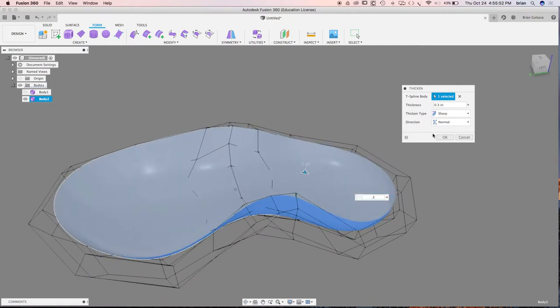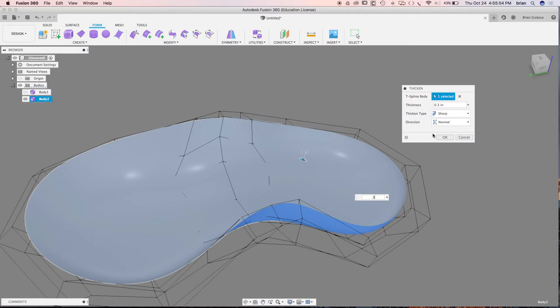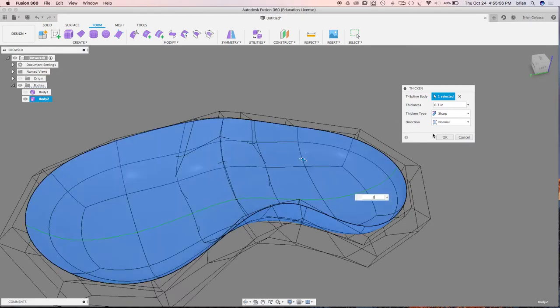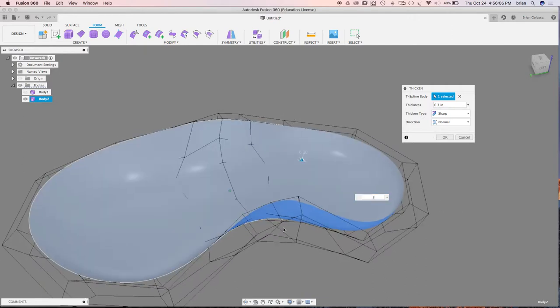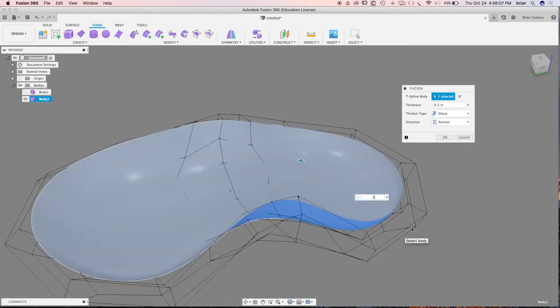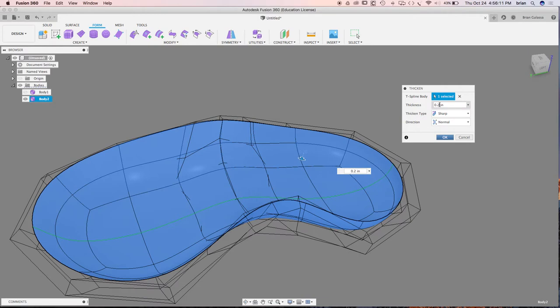If I go negative 0.3, it's going to go inside. 0.3 is going to go outside. My dumpling fits on the inside of this, so I need to go outside. So positive 0.3 is making this go to the outside. And this little square mesh that it's giving you as a preview looks a little thick. So maybe I'm going to go back and say 0.2 instead.